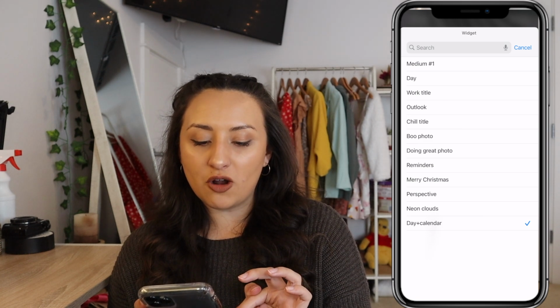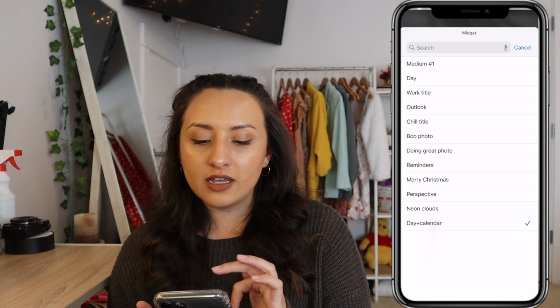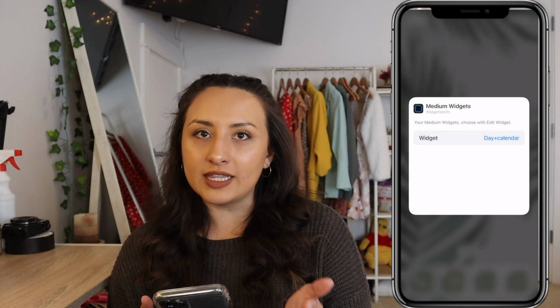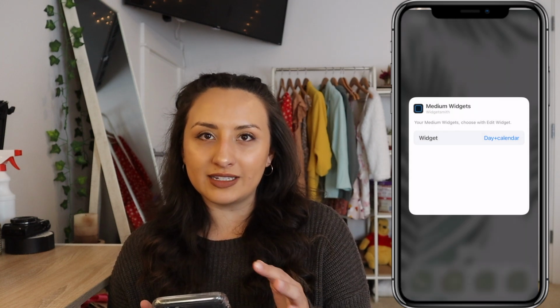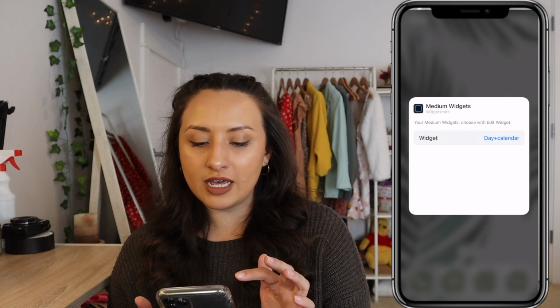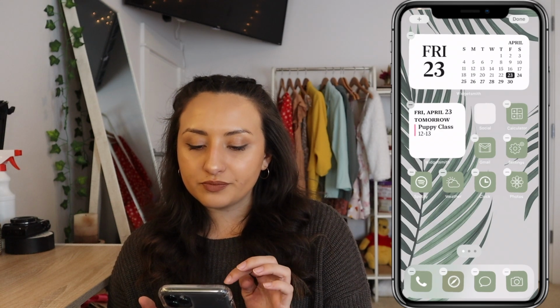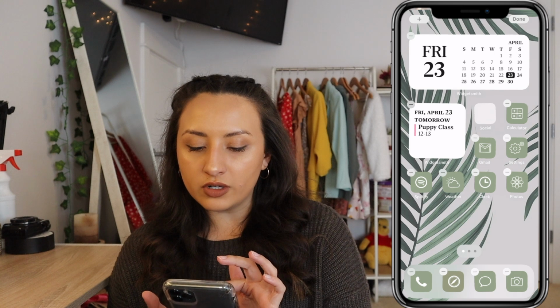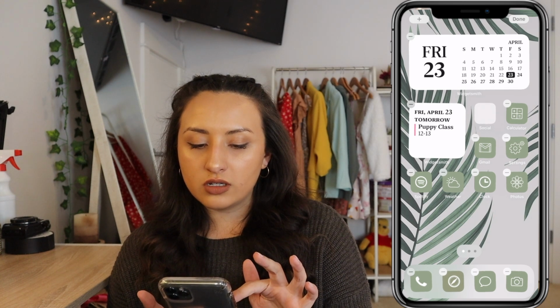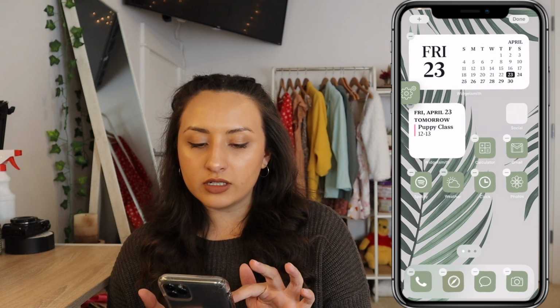So I found my day plus calendar that I just created, which it already defaulted to because I think that was the most recently edited one, so that's why it defaulted to that. But there we go. So now I want to move some things around.